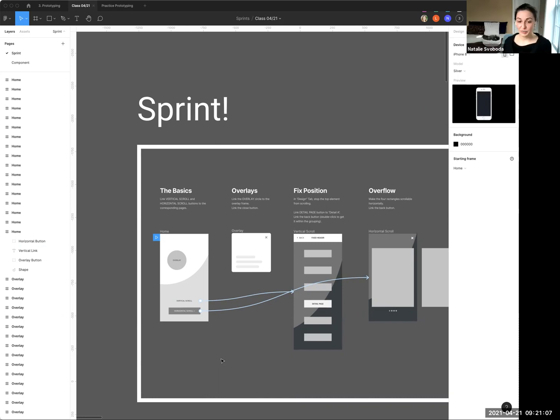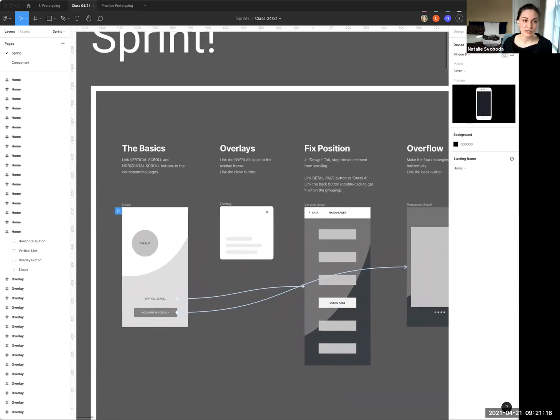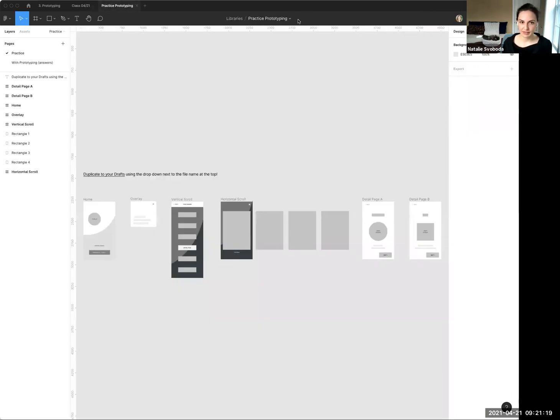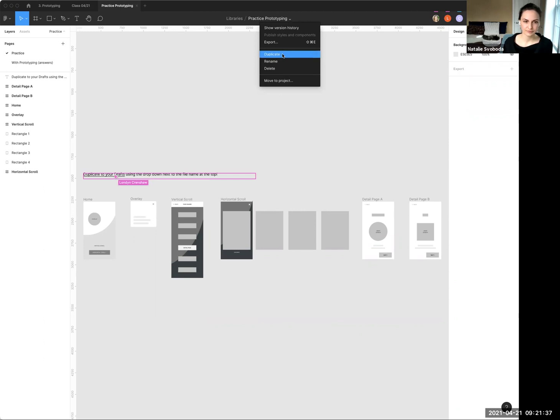Okay, so it could be that we can't do it all together in the same place. That's totally fine. That was just a trial to see if we could all prototype in the same sprint file. So let's go to the libraries, the practice prototyping, and duplicate this file for yourself. The drop down at the top won't give this to me because I have edit access, but it should say duplicate to drafts, and it should allow you to keep your own copy. It's the drop down at the top next to the file name. Awesome, we're getting there.